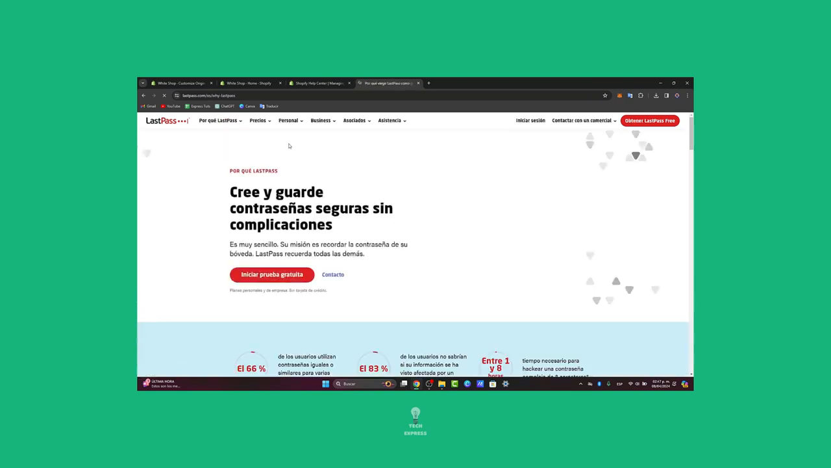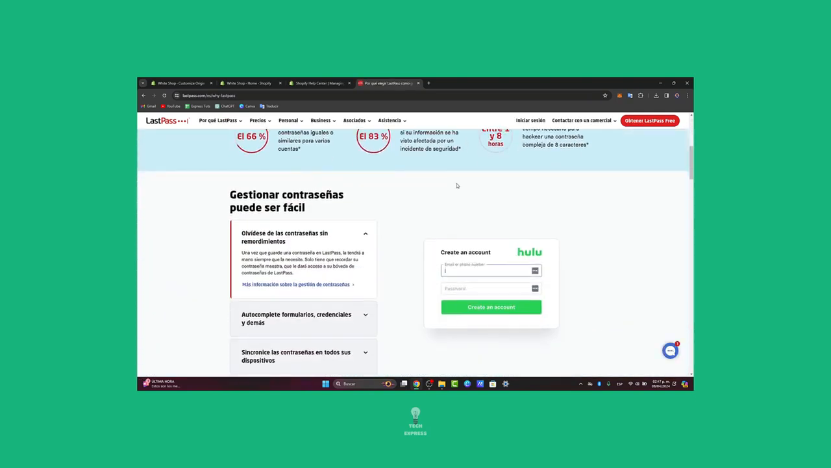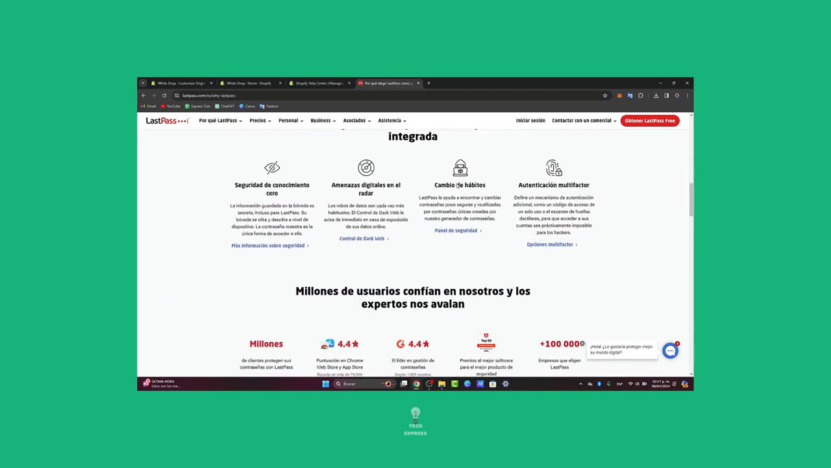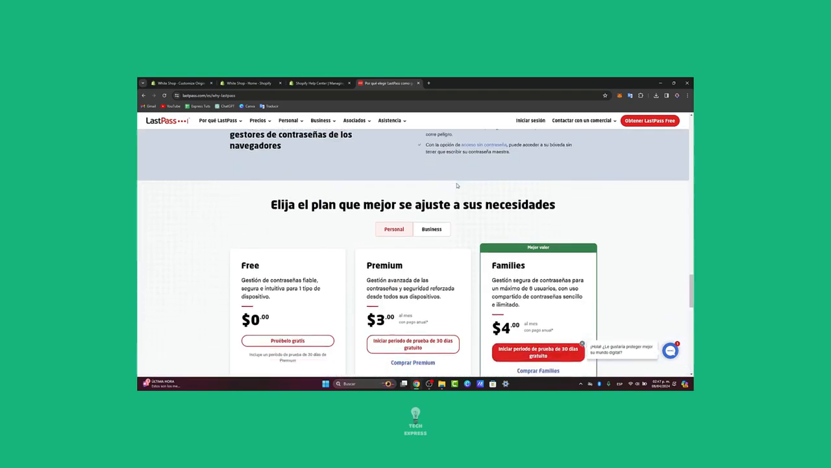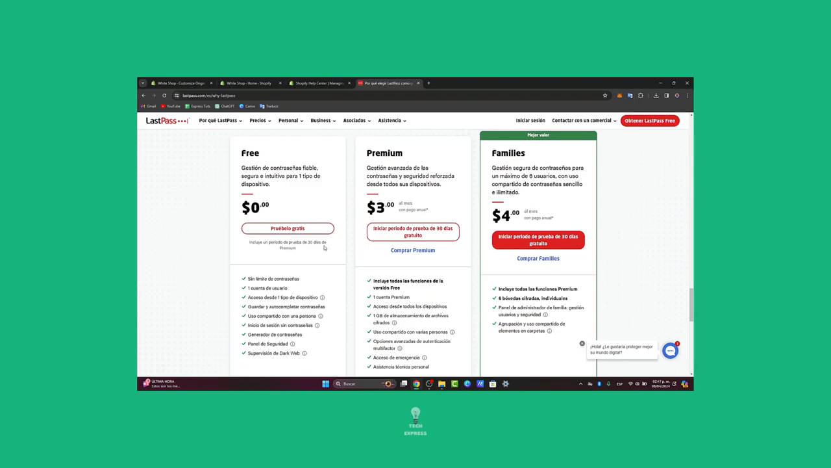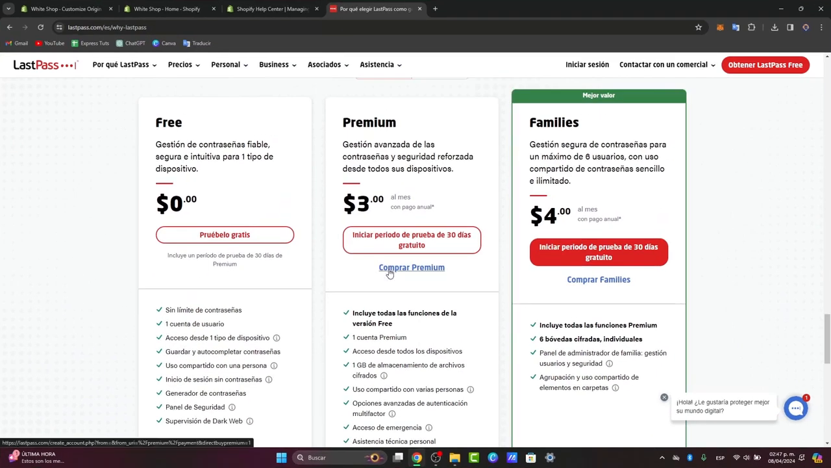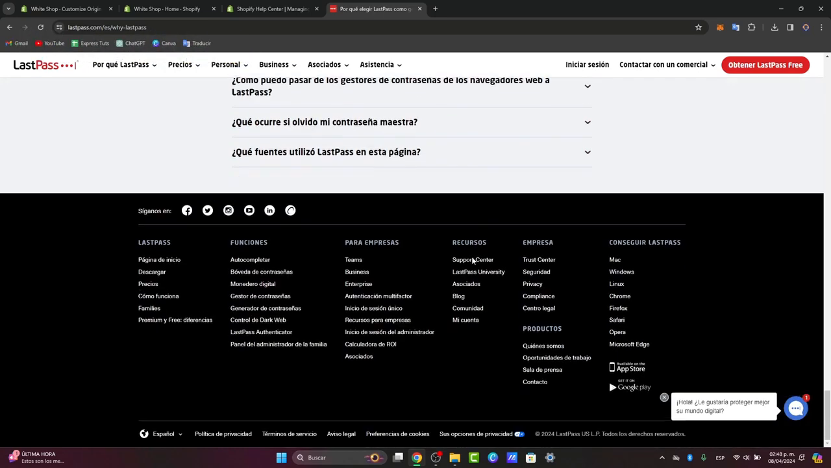Now, LastPass is a great application where you can get started by saving all the passcodes that you have, in more than just 10 or 1000 accounts, in just one place. So we have the free plan, the premium plan, and the family plan. Of course, the free plan only comes with one account, so you want to make sure you are using what you actually need.